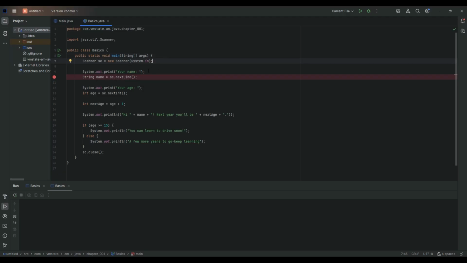Next, the computer asks your name and waits for me to type. Whatever I type gets saved in the variable name. Then it asks for my age and saves that in a variable called age. After that, I calculate nextAge, which is basically just your age plus one more year. The program then prints a friendly message: Hi name, next year you'll be nextAge.